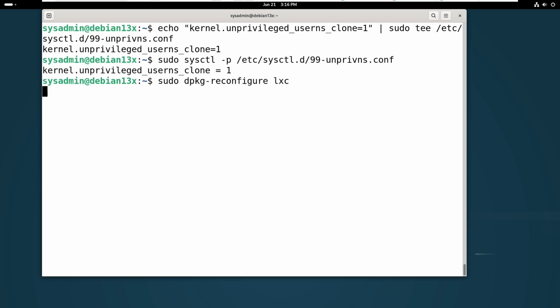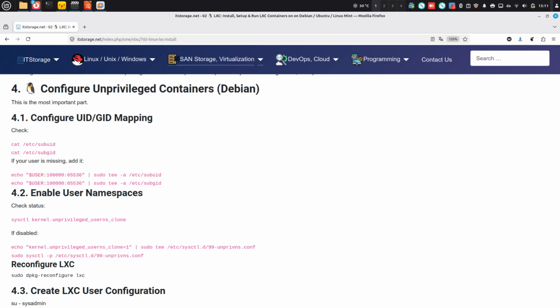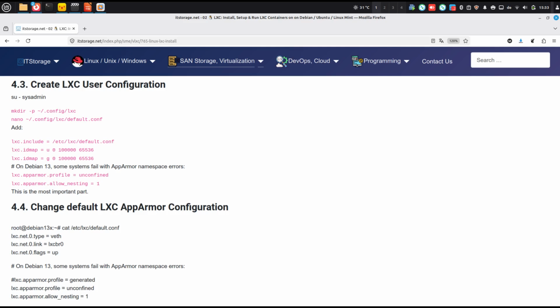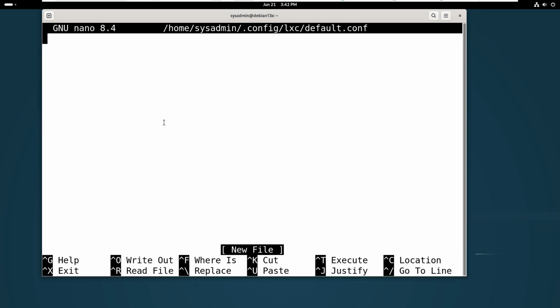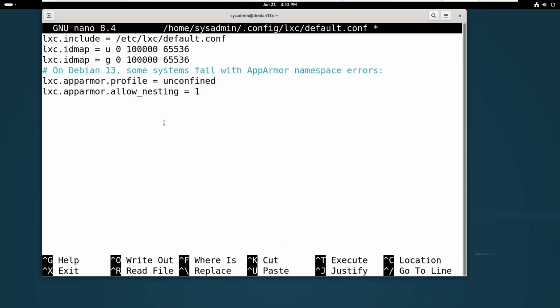The dpkg-reconfigure command. This command refreshes the package's internal state. It is a reset button for the LXC service settings. In the next step, we create a configuration file for our user. This ensures that every container you create from now on inherits these secure settings automatically. The lxc.idmap lines are the magic here. They map the container's root to that safe range we defined earlier.